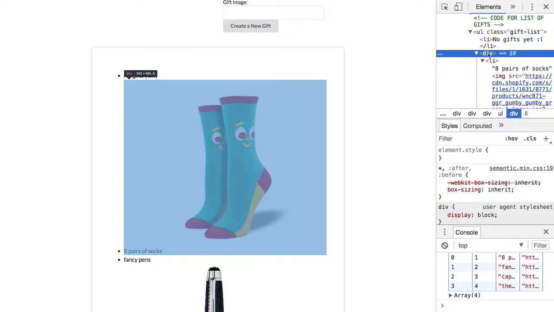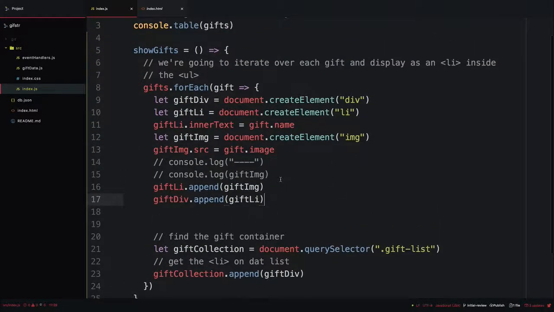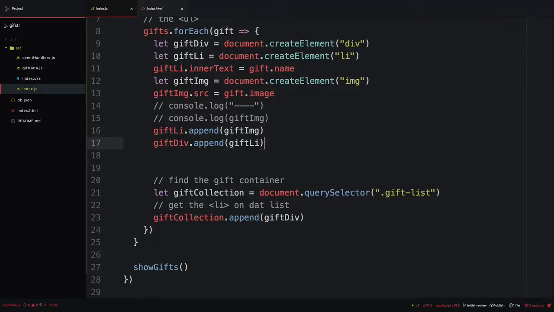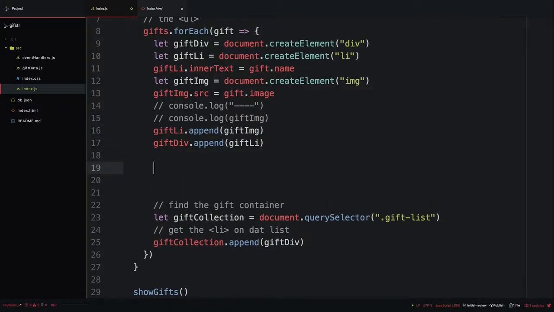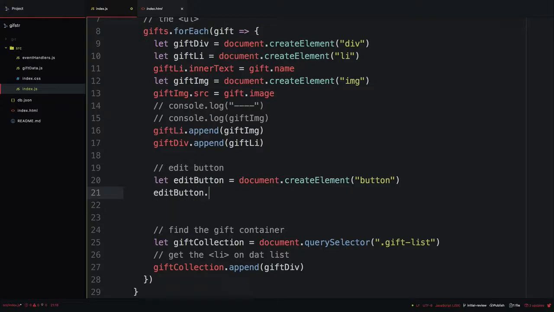Okay? So if I want to edit a gift, that probably means I need to have a button somewhere, right? Like edit gift. We could just do it in here. Before I append any, I'll create another element, an edit button. So let edit button equal document.createElement button, and I'm going to say edit button dot inner text equals edit. Sound good so far? It's pretty simple.